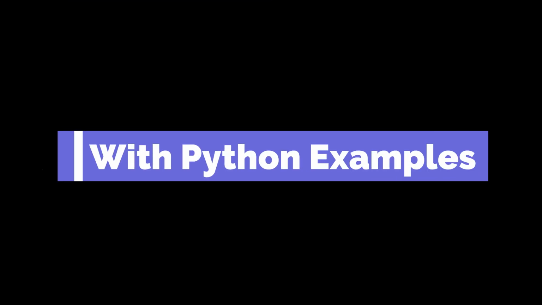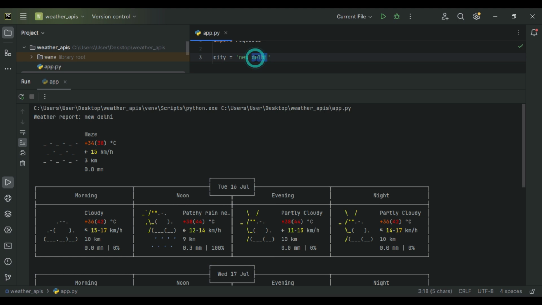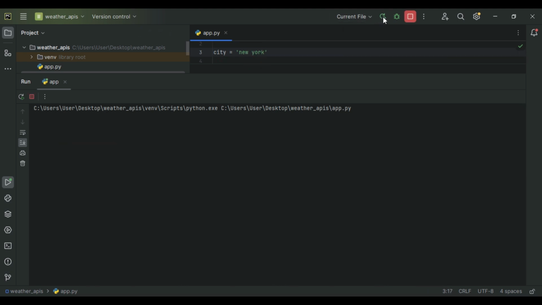Hello friends, this is what we are going to create. This is a weather report for New Delhi. I also want to create a weather report, you can see, for New York.